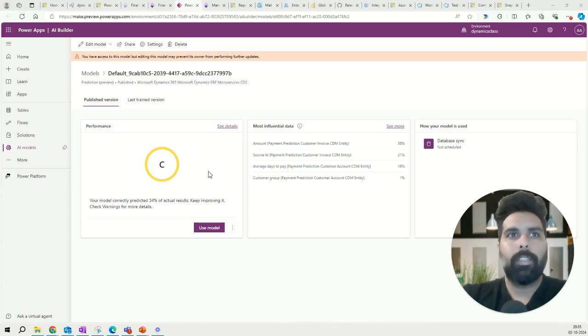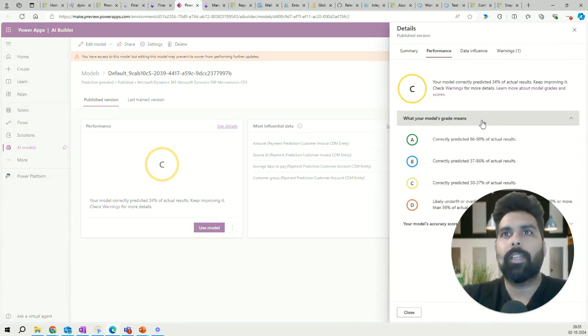So once we click on this, it shows us what the accuracy of our model is, and it gives the rating for this. Now if you want to understand what the rating means, you can click on see details, and here anything which has a prediction rate of actual rates 86 to 98 is considered A. Anything between 37 to 86 is B, 30 to 37 is considered as C, correctly predicts. And if you have D, which I was talking about, like if you have just 100 or the minimum number of transactions, it might get deployed, but it is not fit for your predictions.